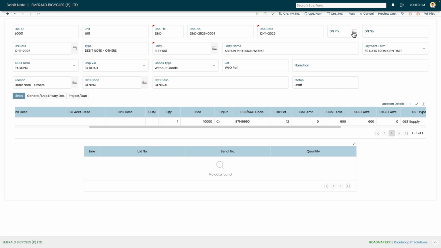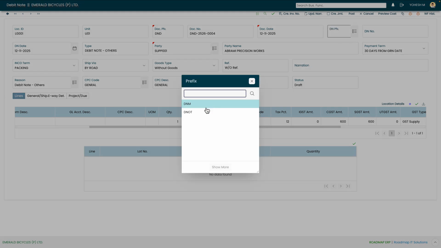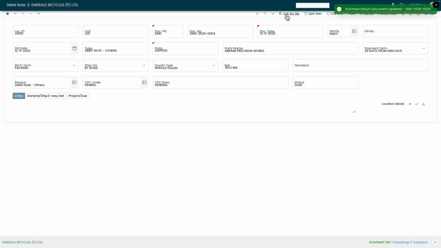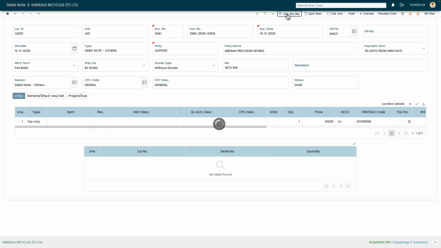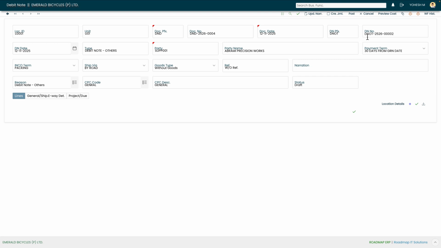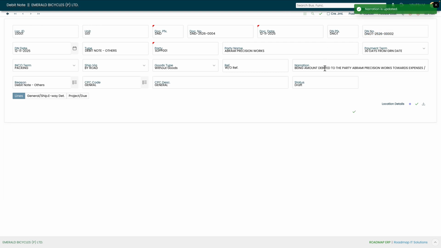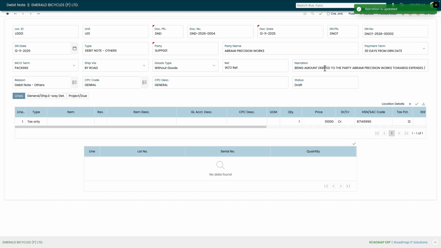Choose the debit note prefix. Click on Create Invoice Number. Debit note next number will get generated. Click on Update Narration. Narration will get updated automatically. If required, we can edit the narration.